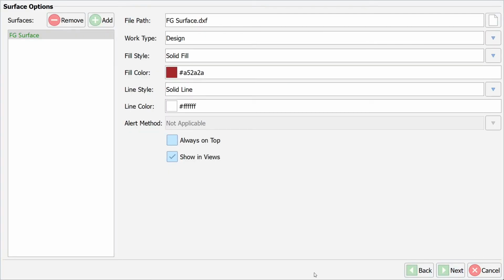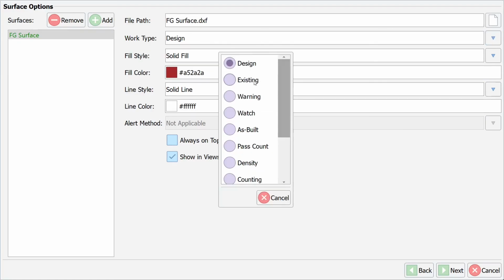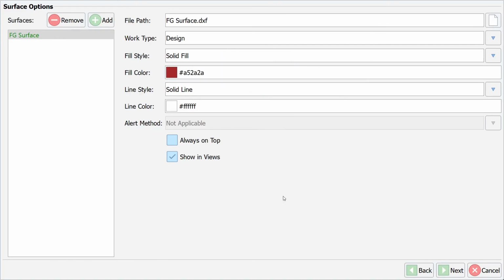Now that we've imported the surface, we have a couple other options we can go through. First, if we want to get cut fill from the surface, we want to tell it it's the design surface. This will be the default option. We can change the color that the surface shows up as in your cross-section and profile views, and also the line representing the final grade. We have the ability to load multiple different types of surfaces if you look under work type, like existing and warning. This will be covered in a separate video. Now that I have my surface imported, I'll just tell it to go next.